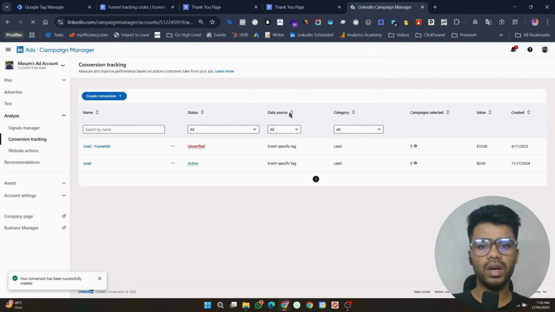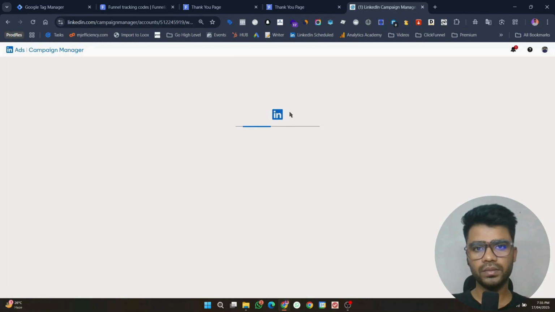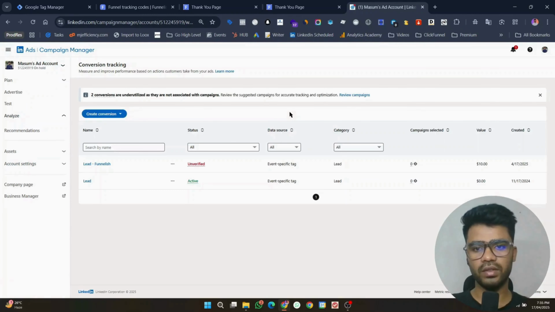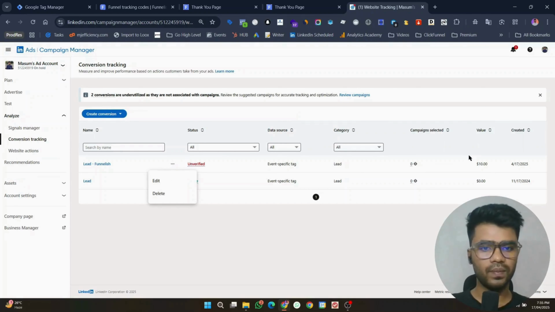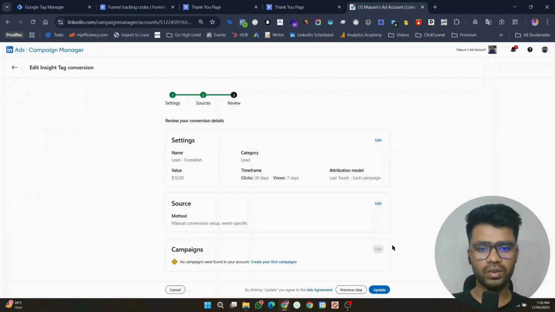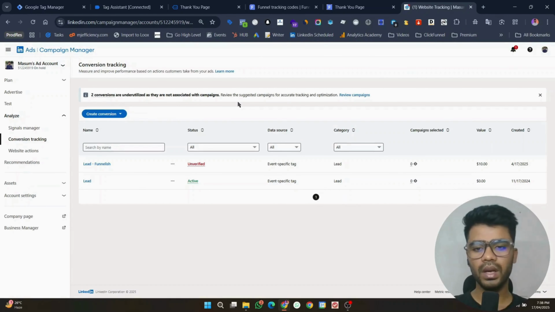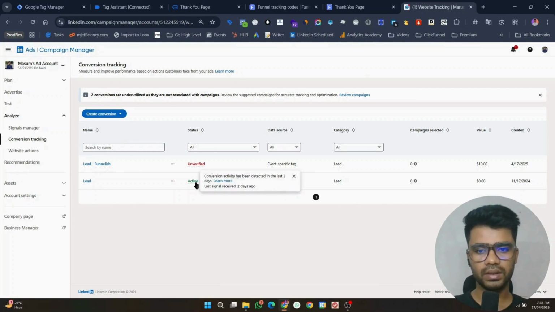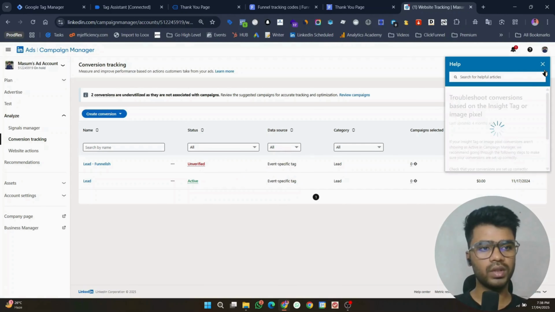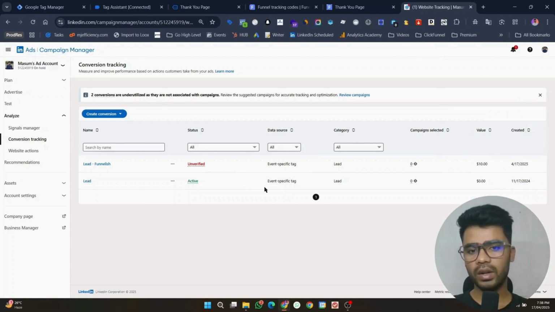It should show you active because it just recently received an event, right? Okay, give it a second. There is no way we can troubleshoot this. That's where we just need to wait. It would show you active like this. Okay, last signal was received, so no activity has been received. If you just wait for a few hours, maybe it will show you the conversion here.